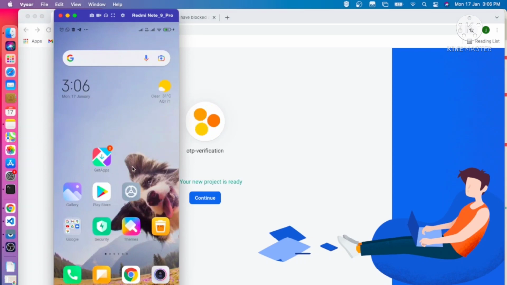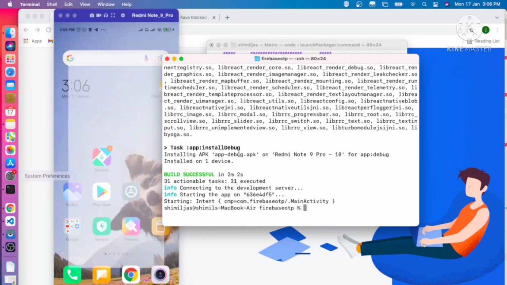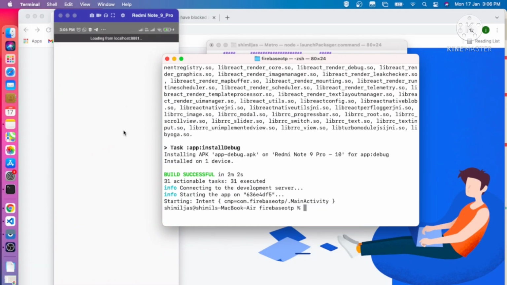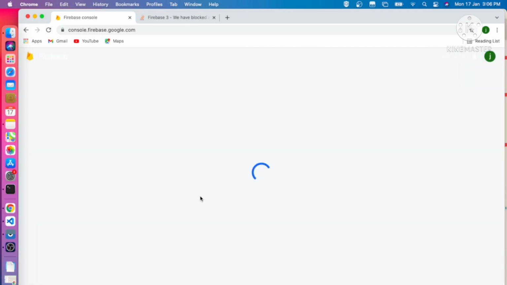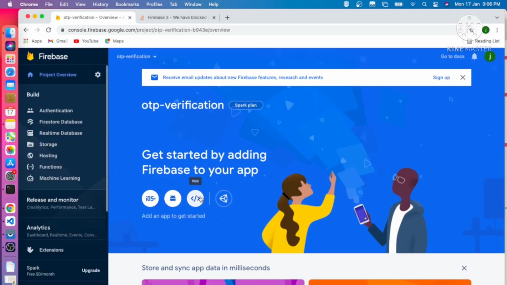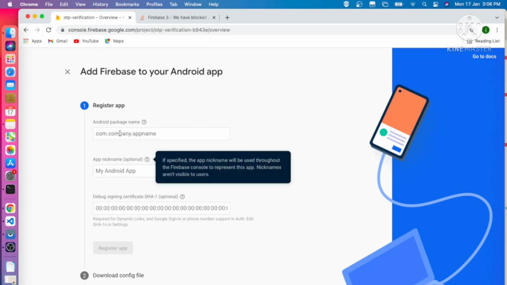Now the app is installed in our device. You can see app installation is completed, app is loading, package is running, and also our project is completed. Click on the continue button. Okay, now I am going to create an Android project. Click on the Android. We need to add the package name.